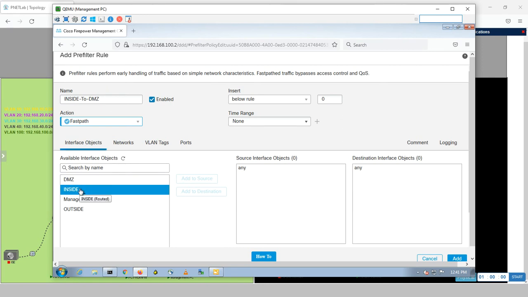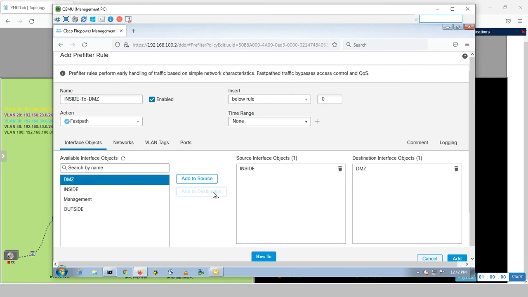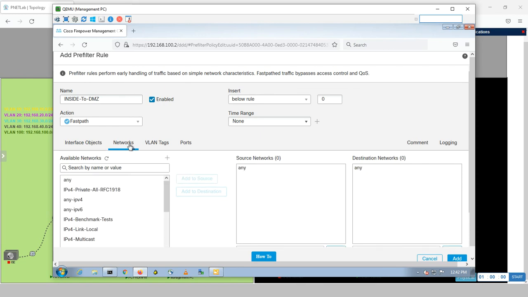Great. So inside, you can put it here. Outside, no, DMZ. Add destination, and you can add networks. Of course, you can make it any, or you can make it for a special network object. In the next video I will start with the objects. That's why I leave it as any right now. If you want to tag the LAN, great. Okay, there's no time, enable, everything is fine. So add.